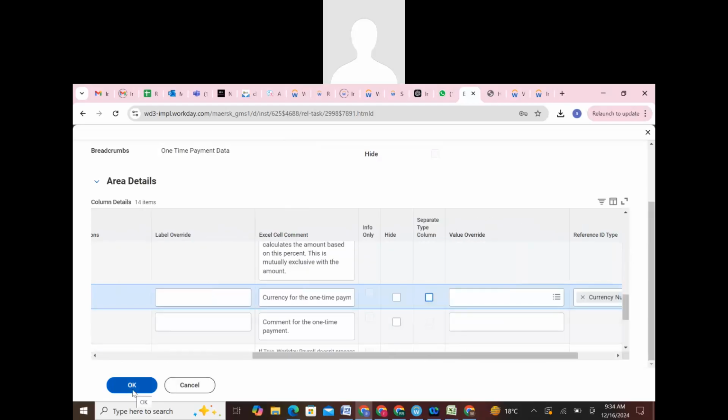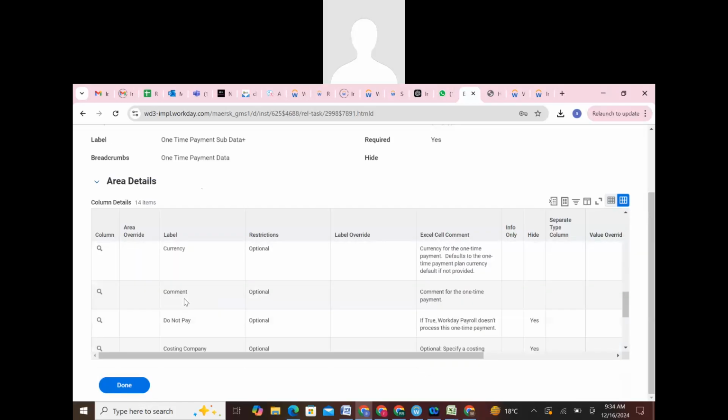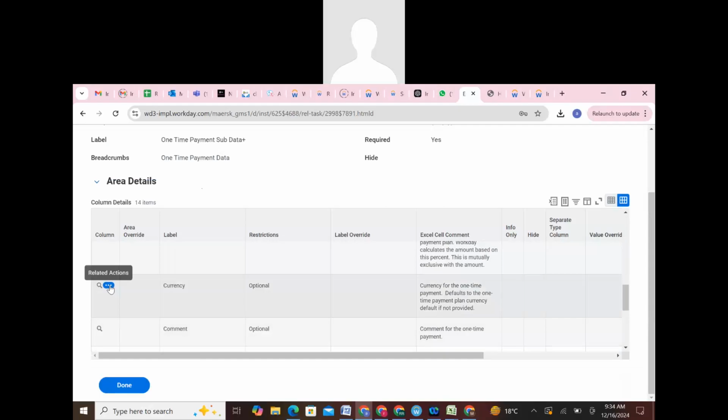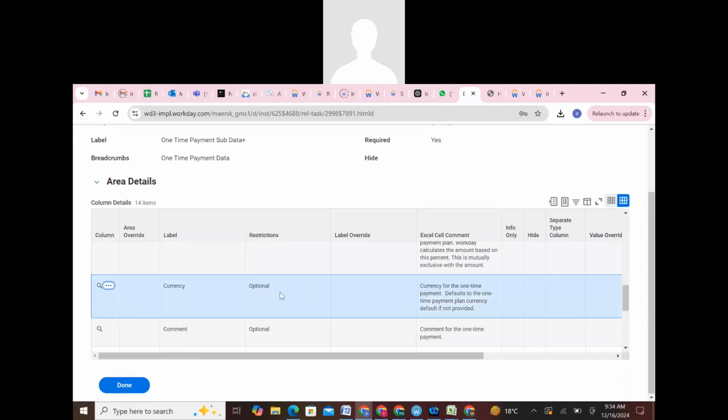Let's wait. Currency required. But it's showing as an option. But in the tenant, while you are performing the request one-time payment task, it is showing as required.